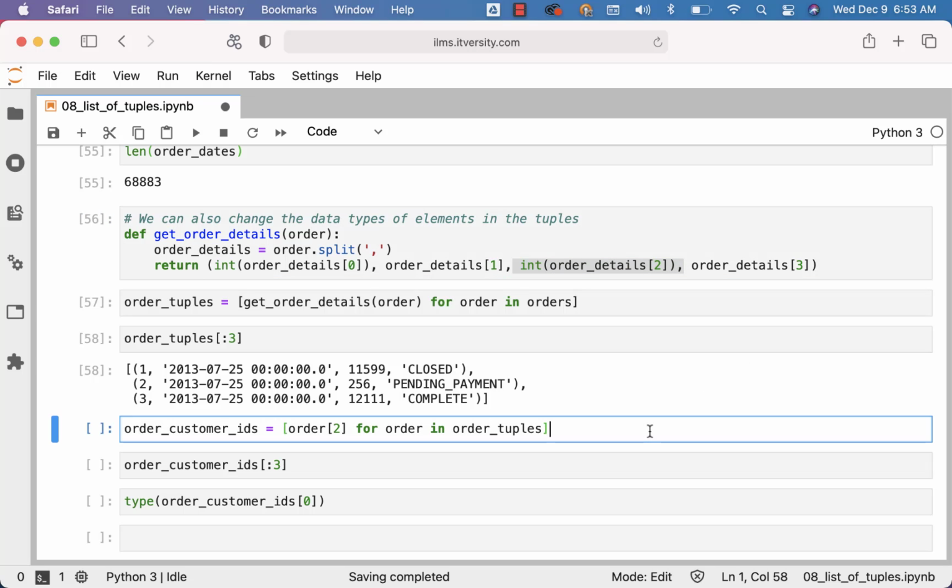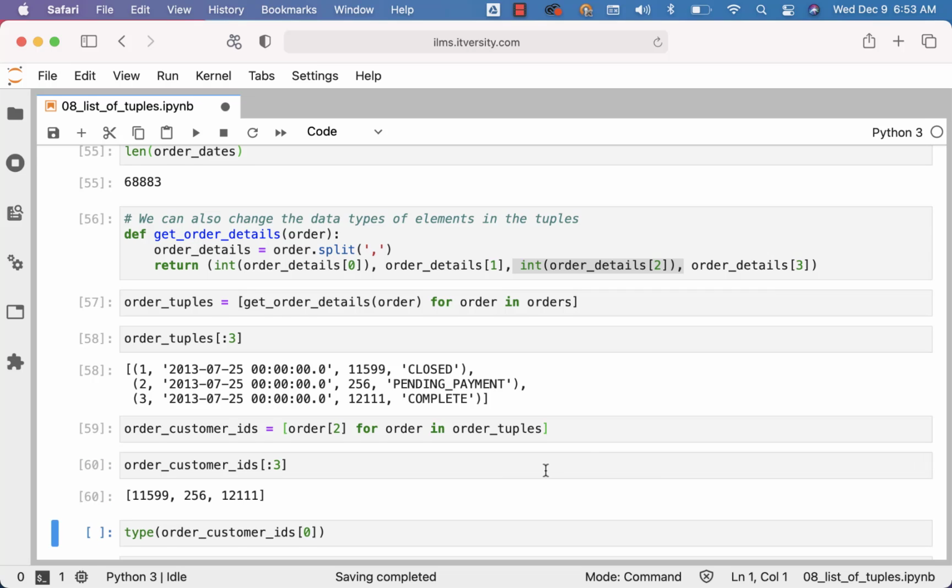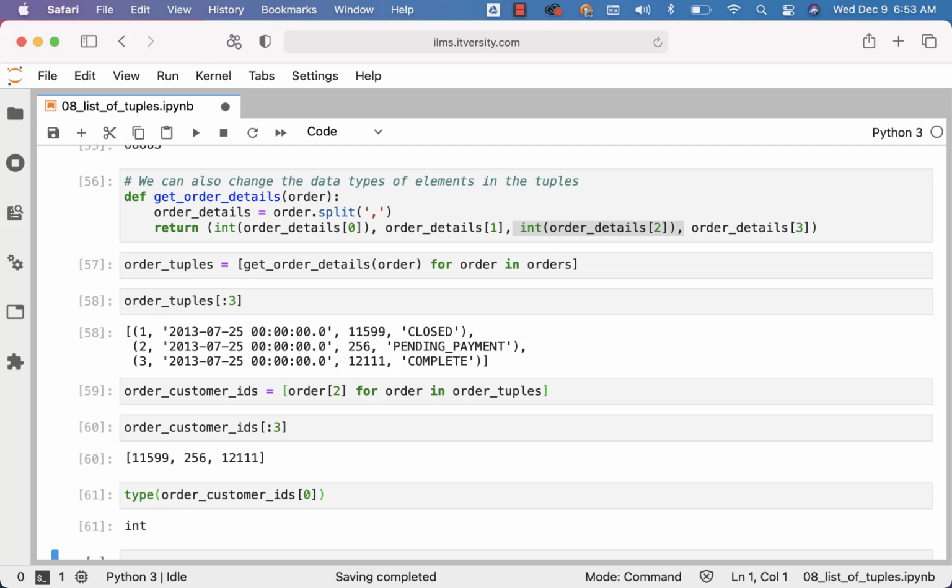Now I can use this approach to get the customer IDs. You can also run this to get the customer IDs. You can also validate the individual customer ID type by using the type function.